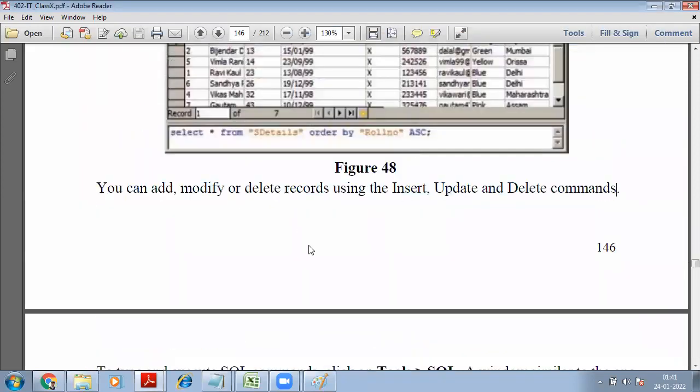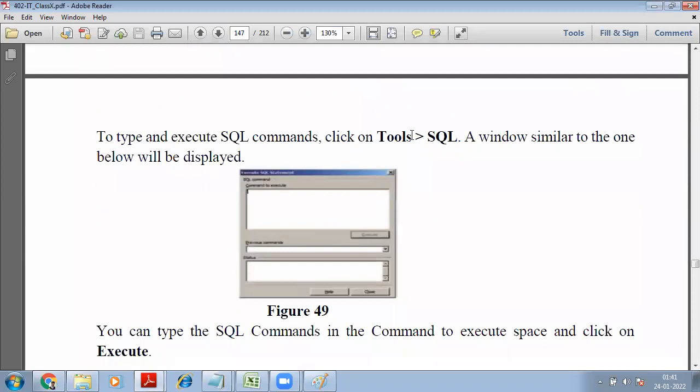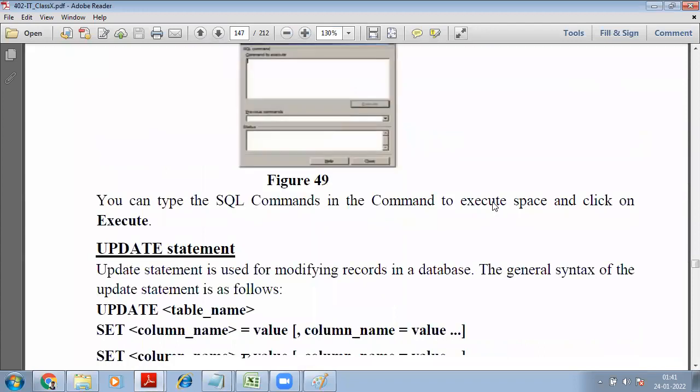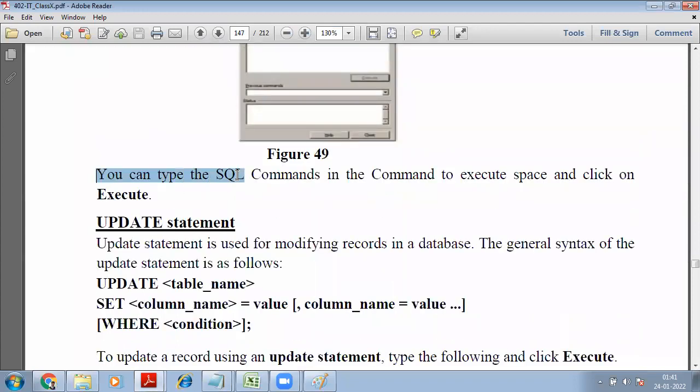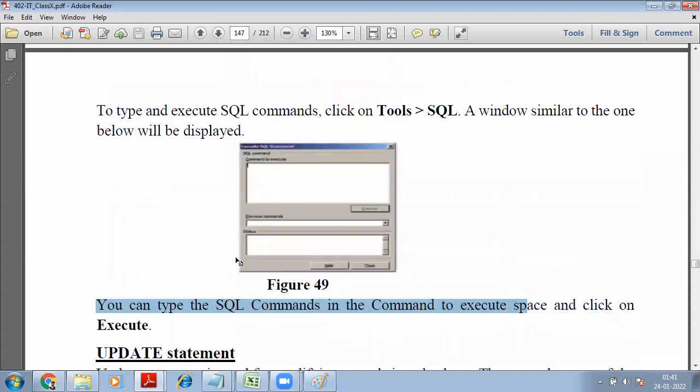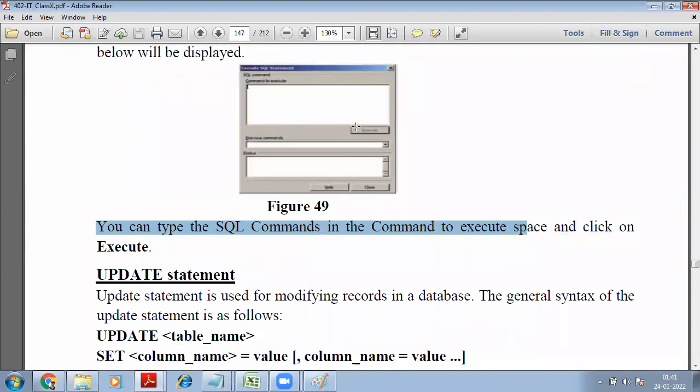Now here it is written how we will type the SQL command. In OpenOffice Base, if we go to Tools and SQL, we will get a window like this where we can type the SQL command. After typing the command in this window, you will get the execute button here, and you can click on execute to execute the command.